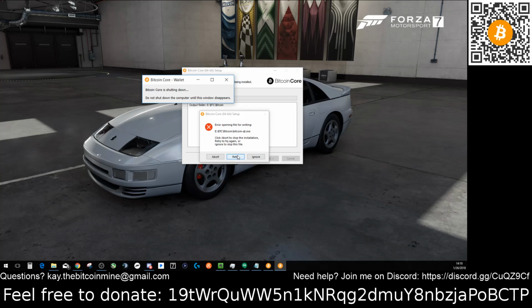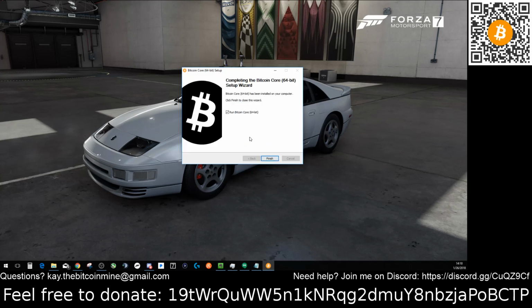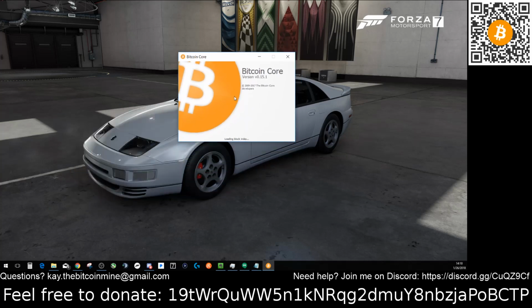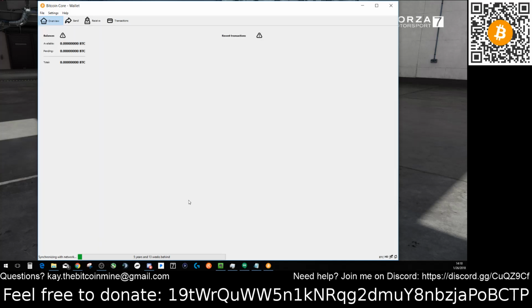And next, install. And I got this error because I already had it installed, so click retry. And then we hit next, and then check the box to run it, click finish. We'll start loading it up. Recent transactions may not yet be visible. That's because it has to catch up to the whole blockchain.